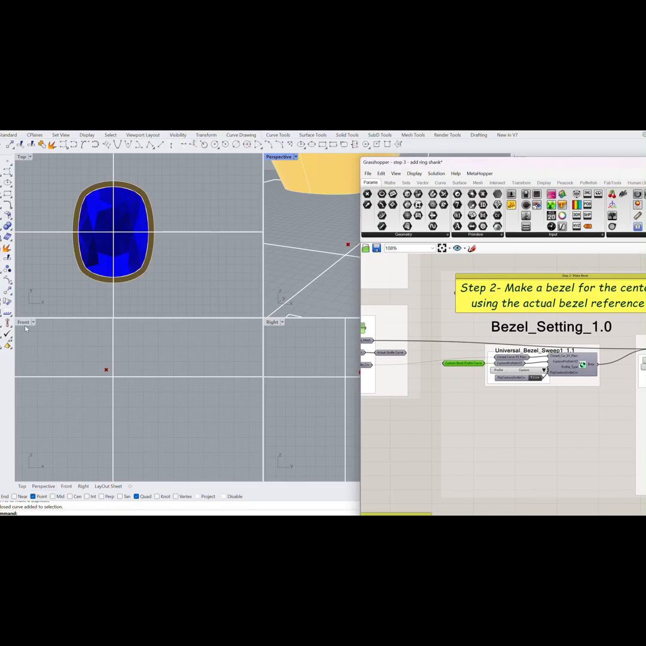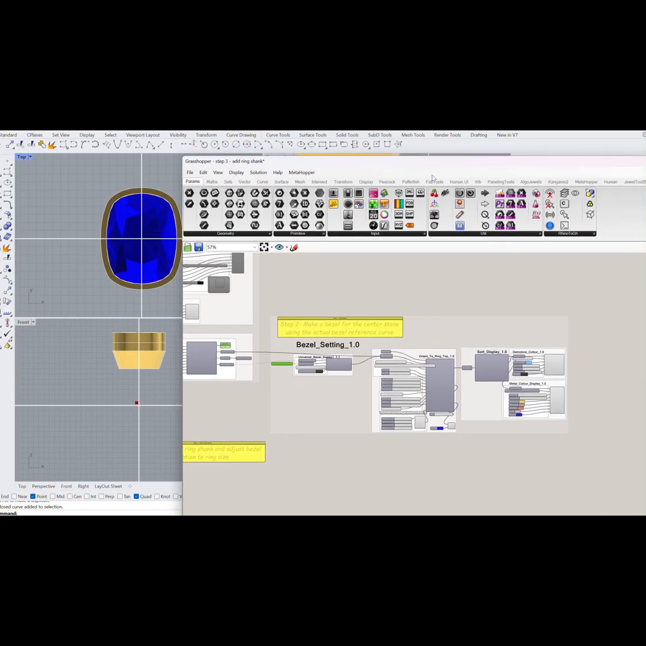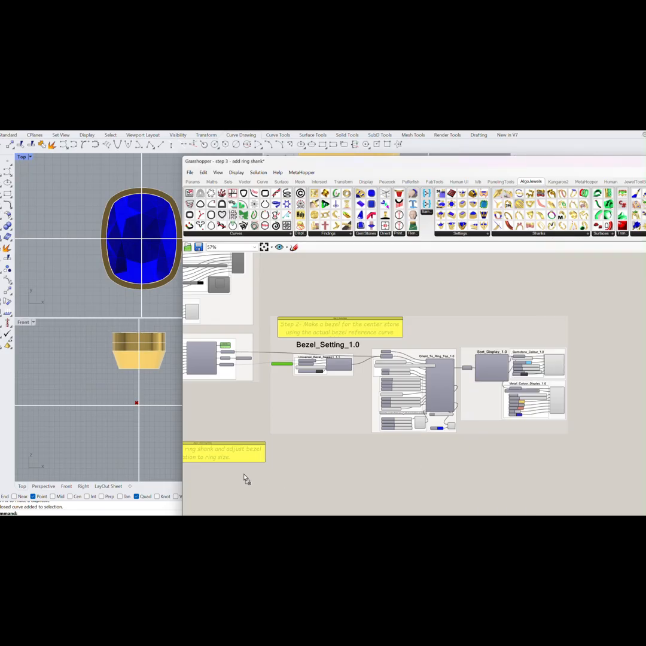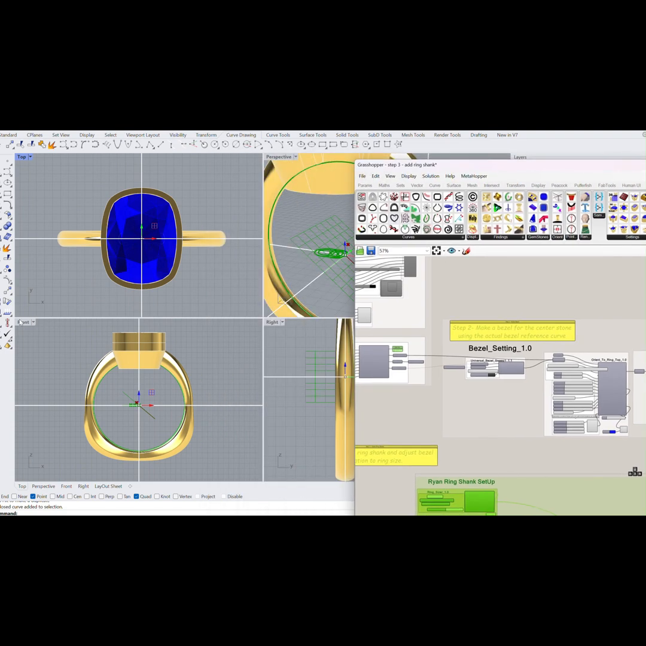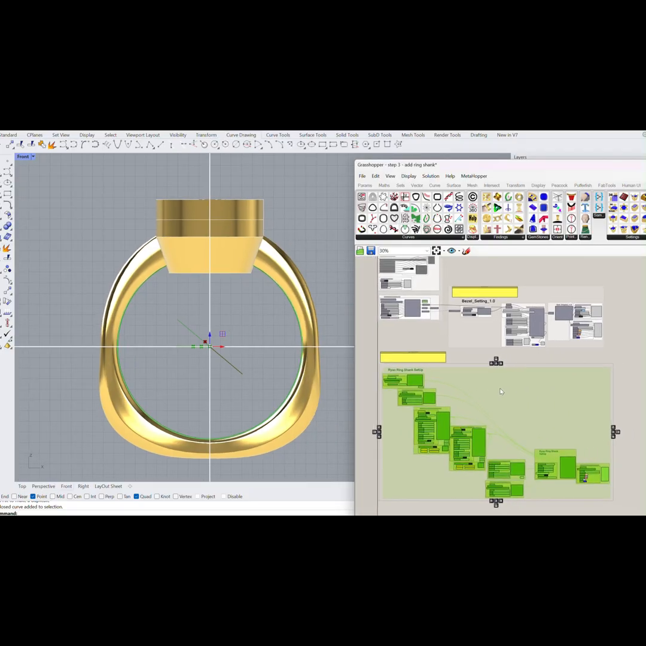Okay. Now we have the gemstone in position. Now we're going to go to Algo Jewels and we're going to pick a shank. In this particular case, I'm going to taper it from wide at the top to thin at the bottom, and I like the Ryan ring shank. I'm going to bring this, drag it, and drop it onto the screen. Okay, there's the Ryan ring shank. Add to this group.